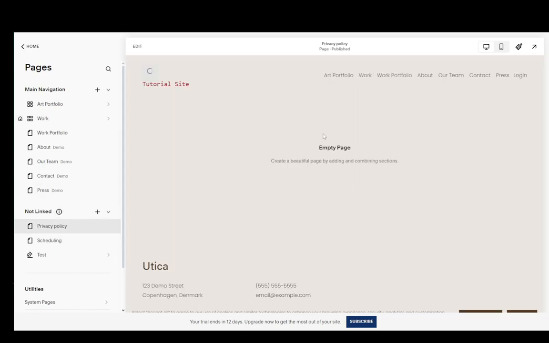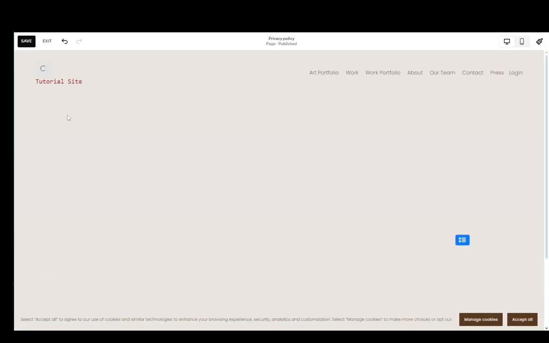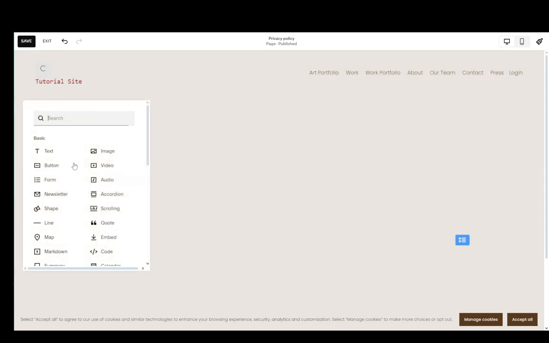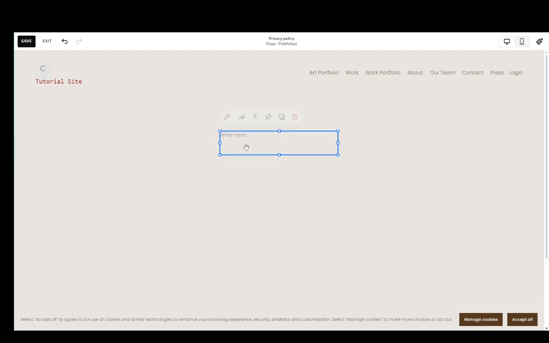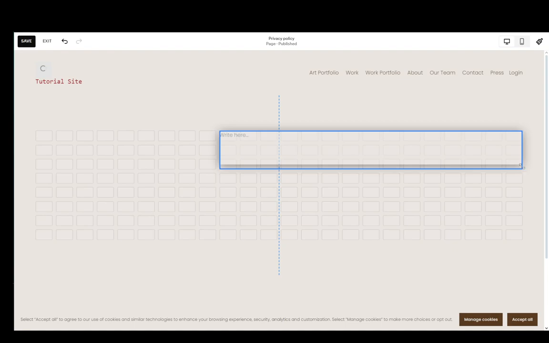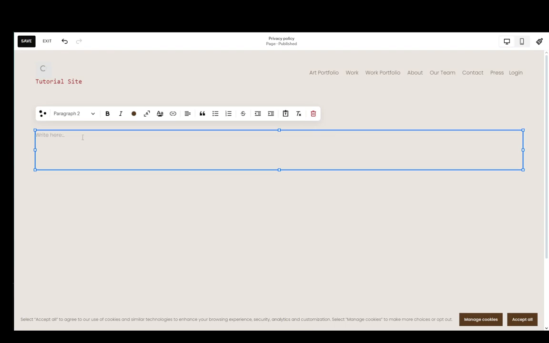And once you have your empty page, click on edit, click on add section, add a blank section or whichever section you want, then click add block, add text, switch that text over to where you want it. I'll center it in the page. You can make it as wide as you would like and as big as you would like. Then over here, I'll just write some text.